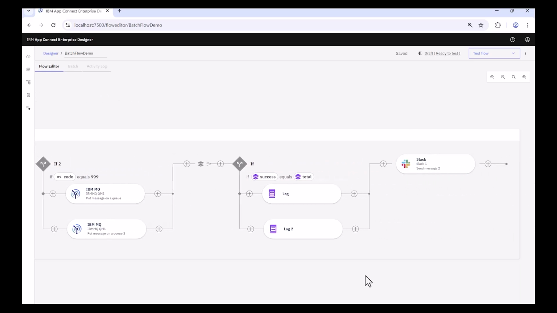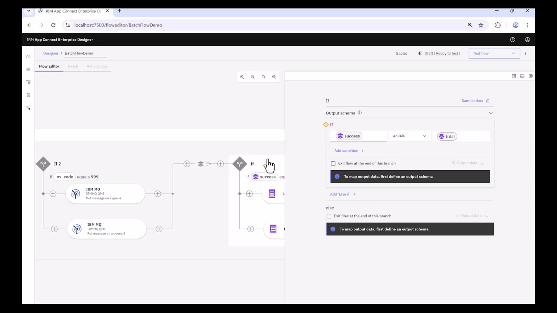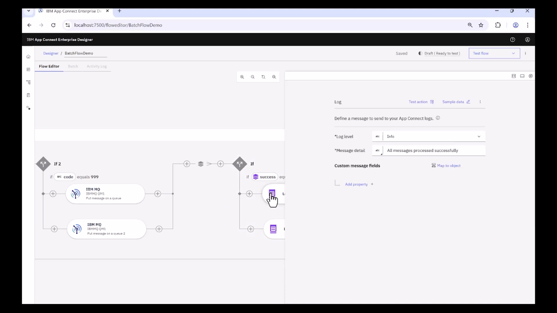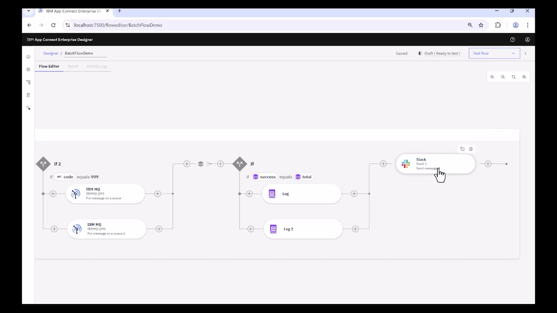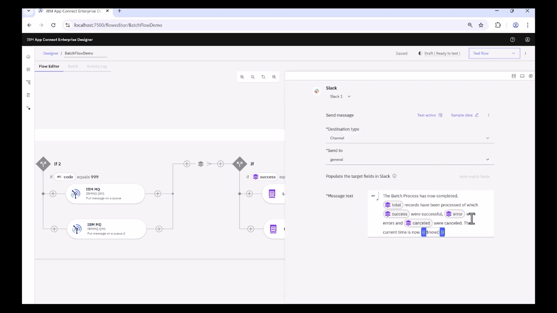After the end of the batch process path of the flow, we use another if statement that checks whether the number of records that processed successfully match the total number of records. This causes a log node to write that all messages were a success. Down the other branch, we log that all messages were not processed correctly. At the very end of the flow, the second Slack node writes a summary message that also includes a log of the current time.